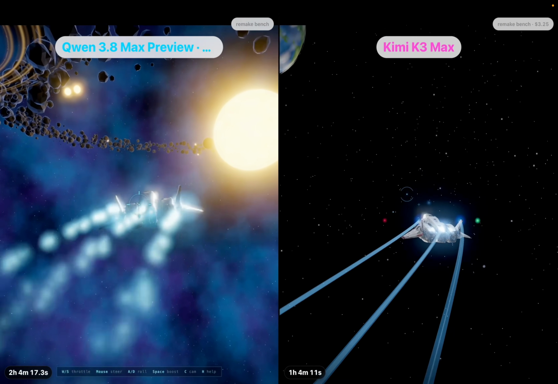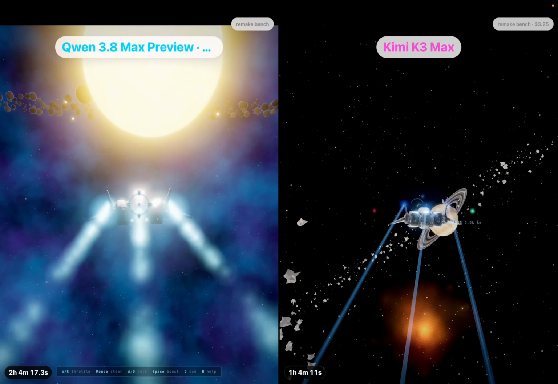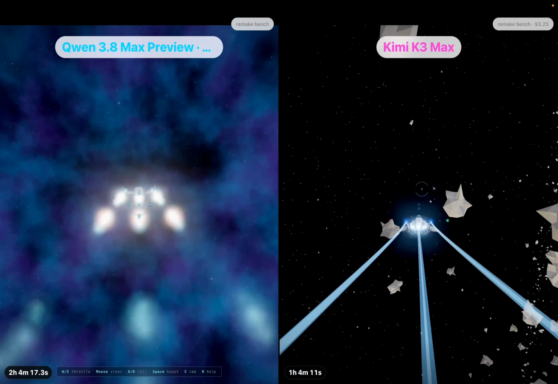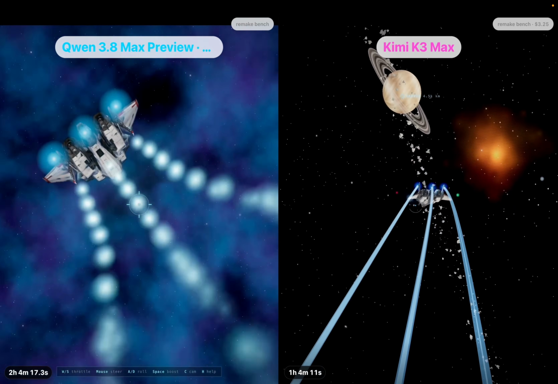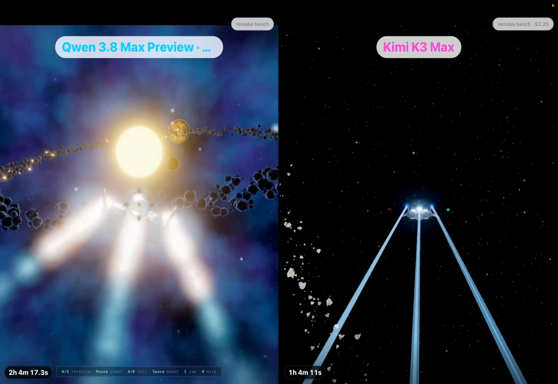The different approaches across the 3 attempts were interesting to see as well. In the first attempt, where Qwen was effectively blind, the main flaw that stuck out was the spaceship orientation. When you rotate the ship, the stars in the background also rotate to match the POV of the ship. Kimi K3 also does this.